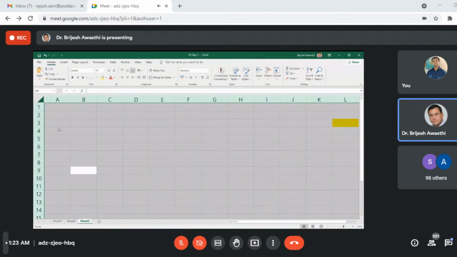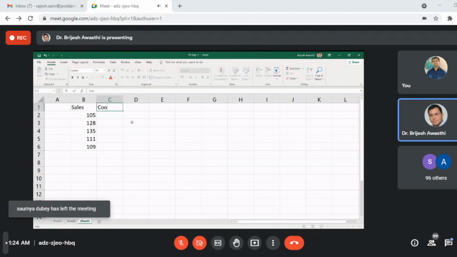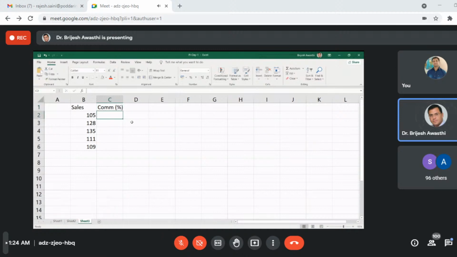Right. Okay. Now I'm going to tell you the difference between relative reference and absolute reference. I'll take one example like sales: 105, 128, 135, 111, 105, 109. So this is what sales. And I will write commission in percent.